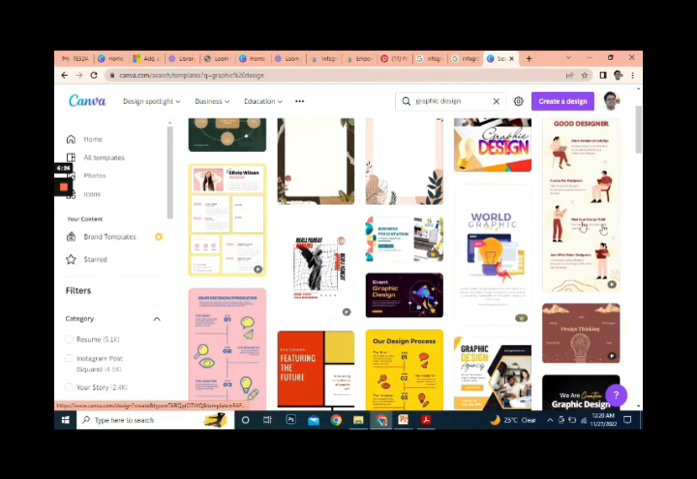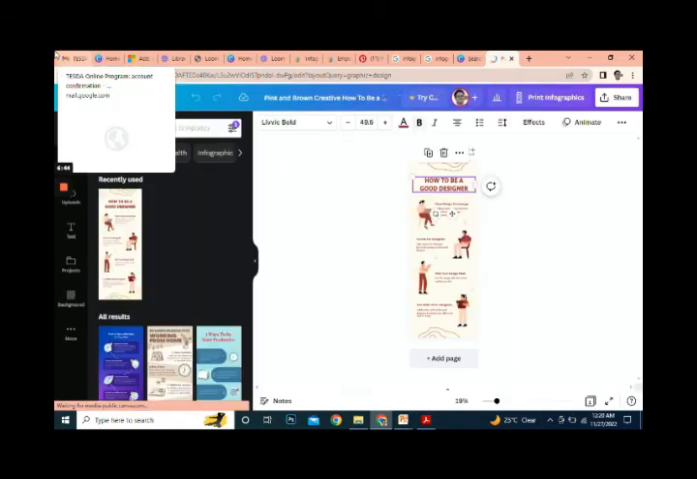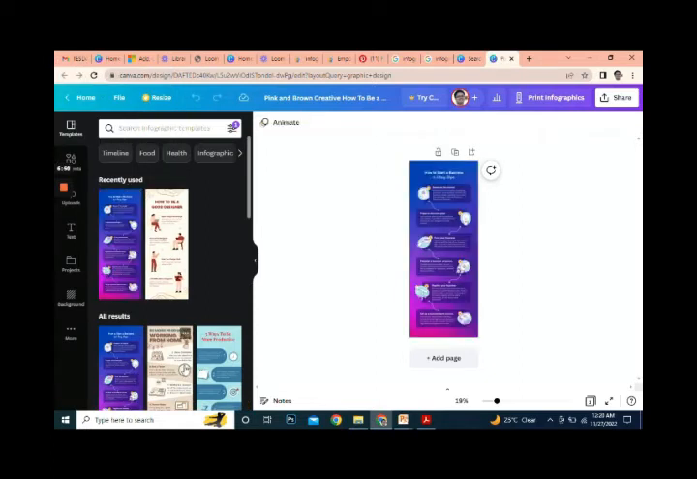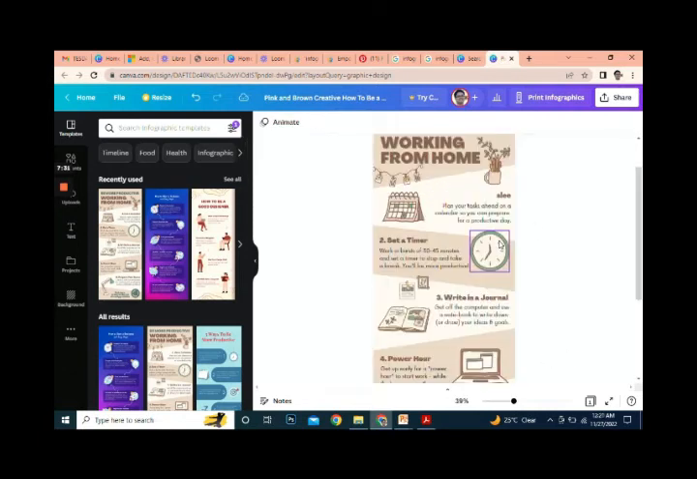So as you can observe, class, it actually has samples of infographics. So actually you can use this and then just change the content to create your infographic. So they have a lot of samples, class. So working from home. So just don't give me an infographic that is already made in Canva. So just change the text and then the image.